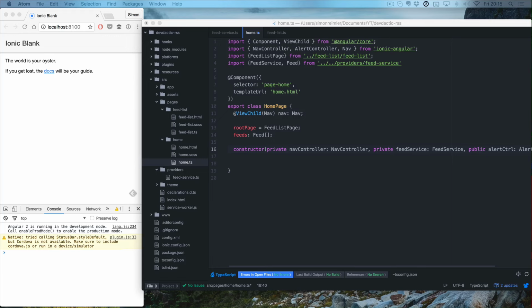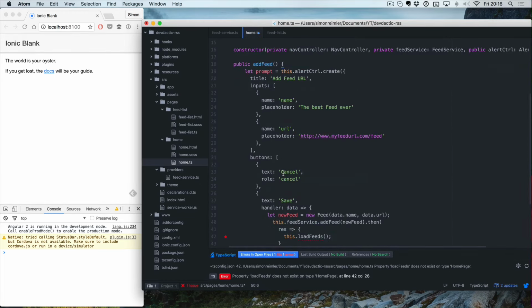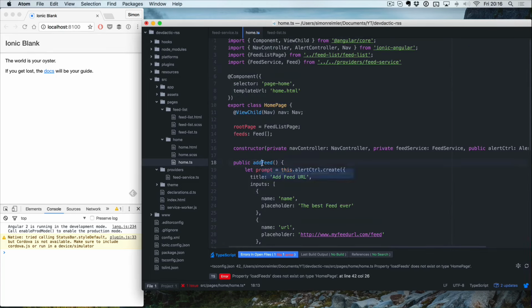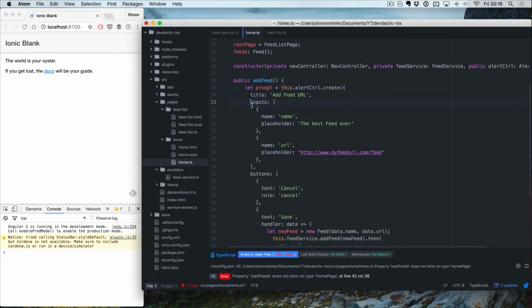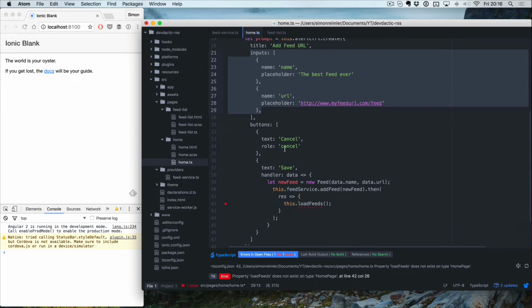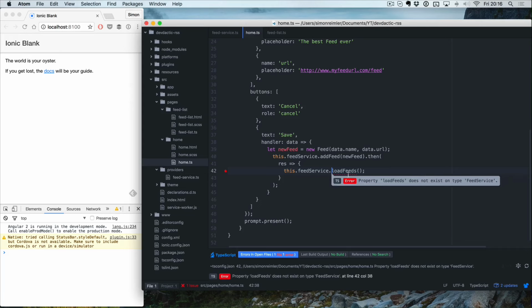So to add a feed, the function is quite big, but it's actually not doing that much. So let's go through the addFeed function. First of all, we will create a simple alert view, and we will have two input fields for the name and the URL. Once we hit save on that box, we can handle this data to create a new feed object from that data and call our feed service addFeed with a new feed. And once this is done, we want to reload, oh yeah, sorry for that. We want to load our feeds again.